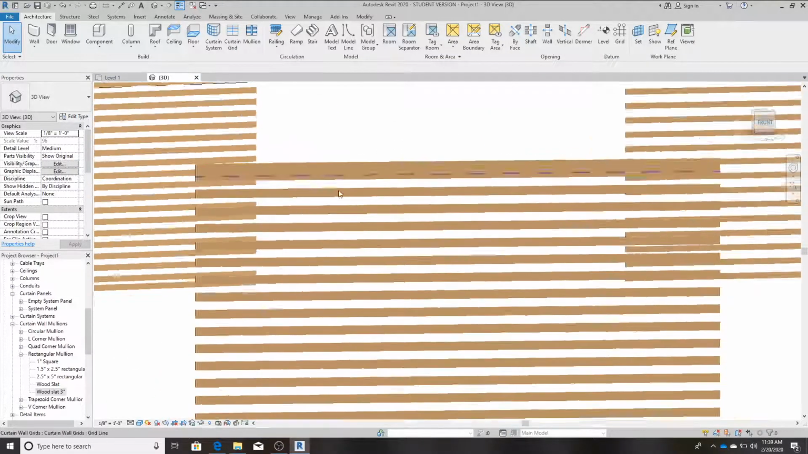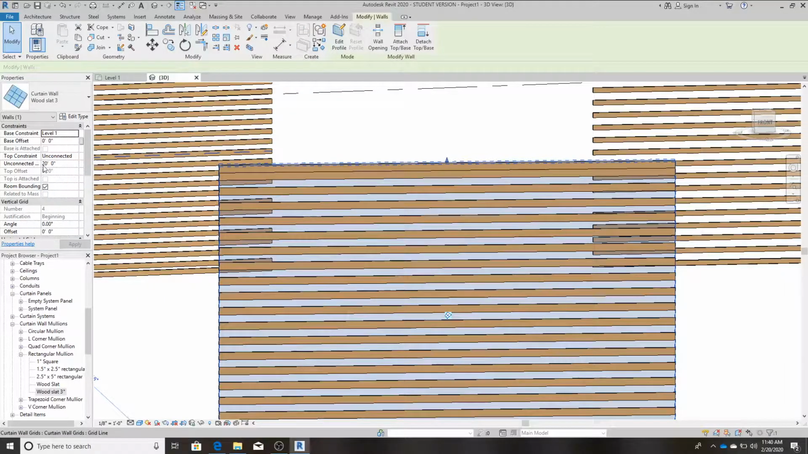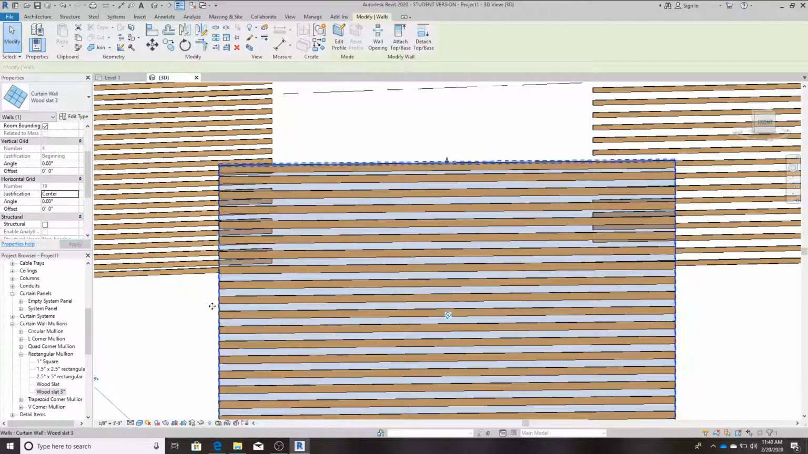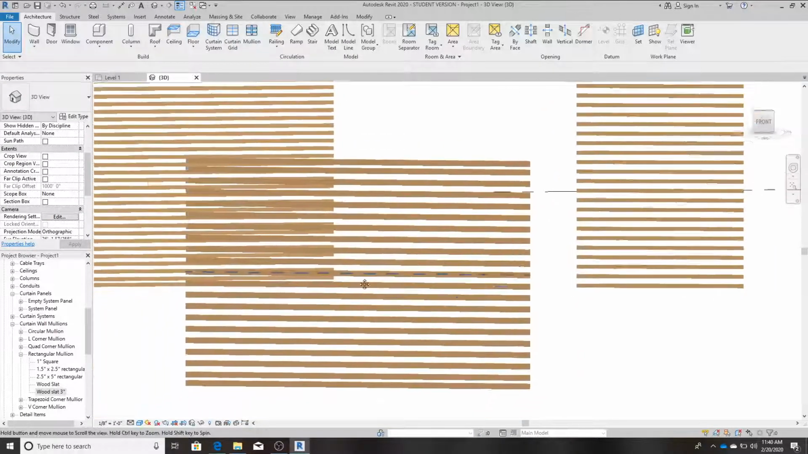Okay. So because we used the empty space in our edit top, there is no glass between the wood slats. And you'll notice that the border is kind of in the way here. So we'll select the wall and over here at the left, we will scroll down to horizontal grid, and we'll change the justification to center and see if that helps. So that did help a little bit. You don't have to add a border, it just depends.